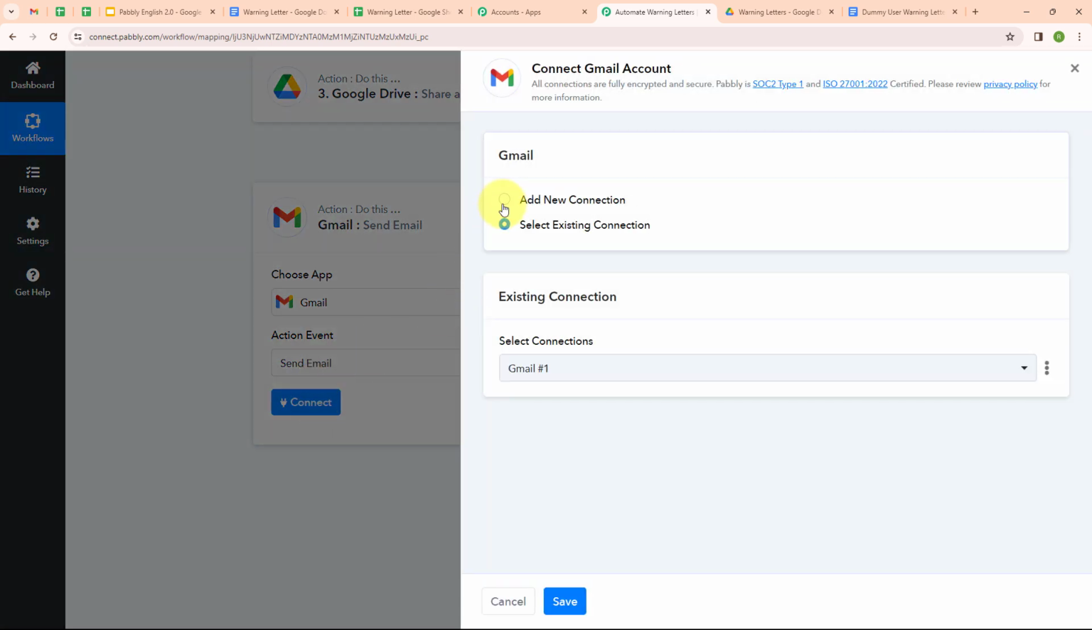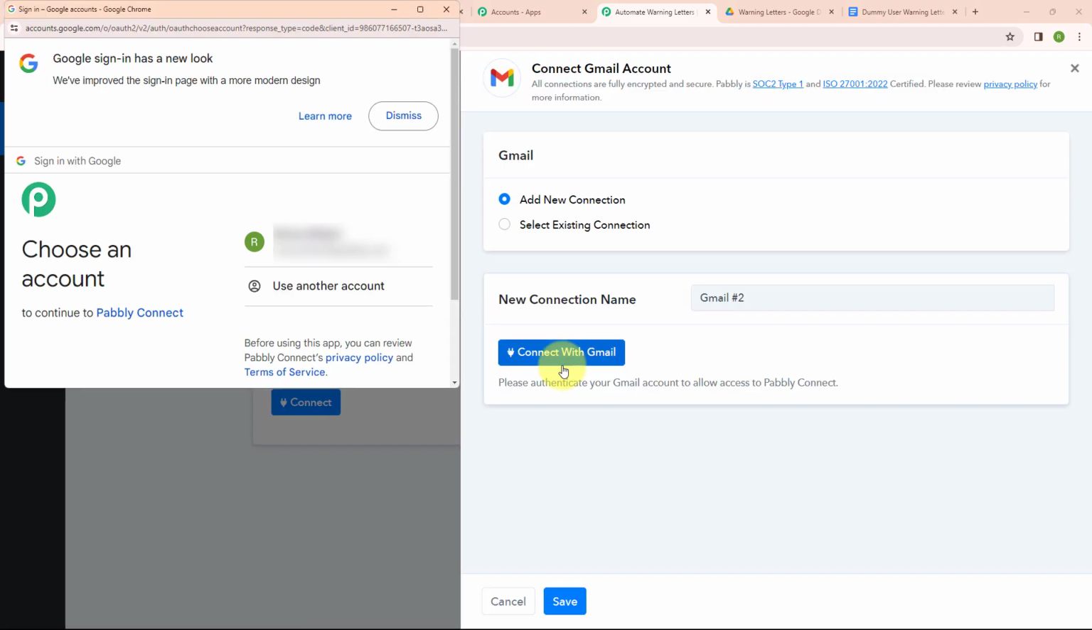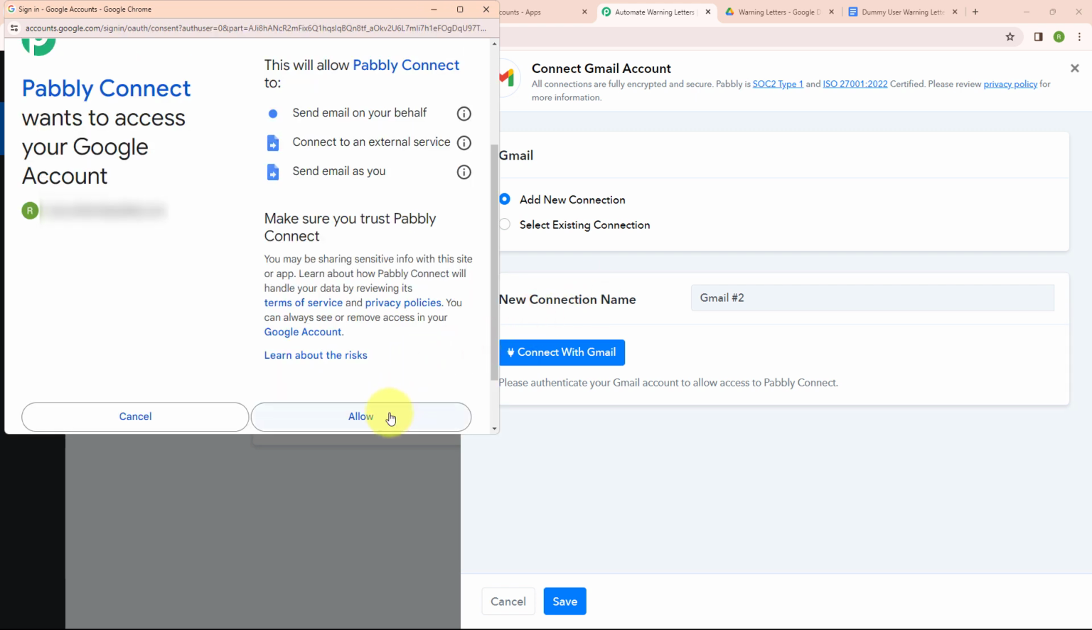Again here to build a new connection, I'm going to select add new connection. If your Gmail account is already connected with Pabbly Connect, you can click on select existing connection. And now I'm going to click on this connect with Gmail. Again here I'm going to select my account. And here I'm going to give access to Pabbly as your data is secured with Pabbly.